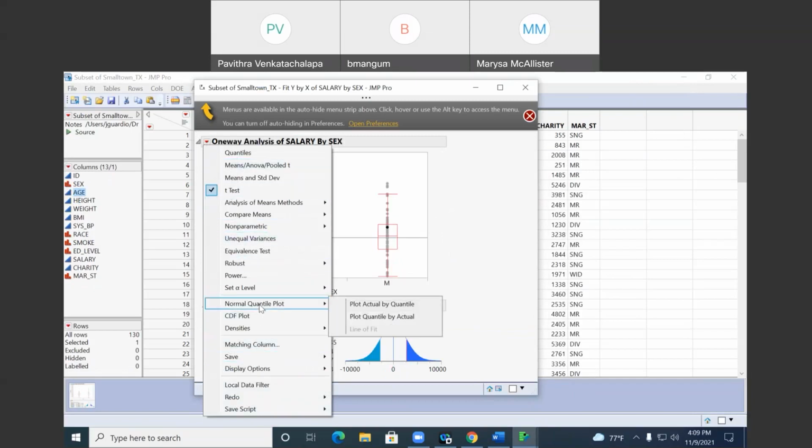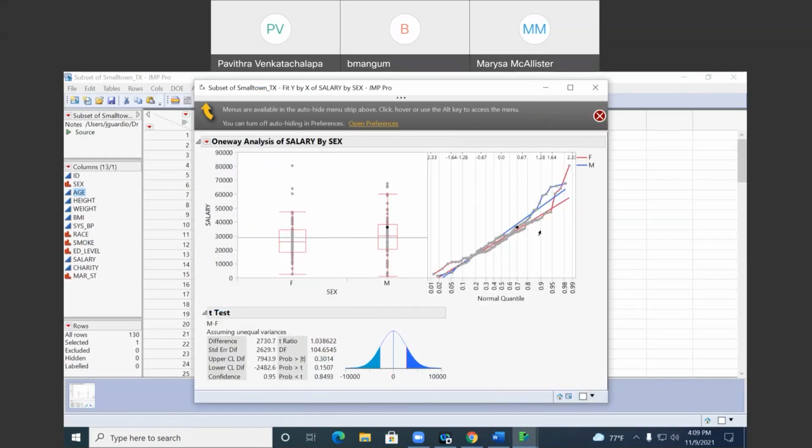normal quantile plot. Normal quantile plot, we need a QQ plot. So you can choose any two option, that's fine. So I will go with the first option, click on this and you get a normality graph. Done. So what does this mean?